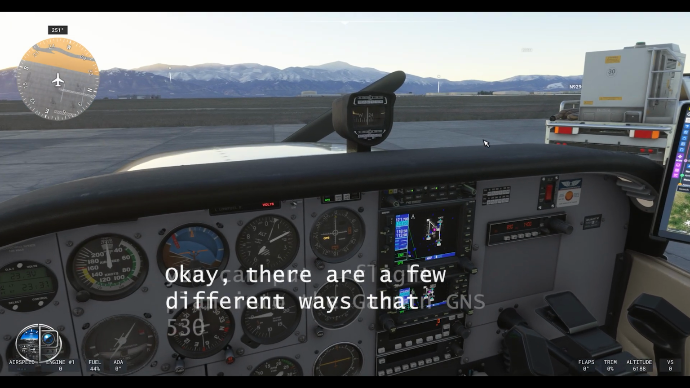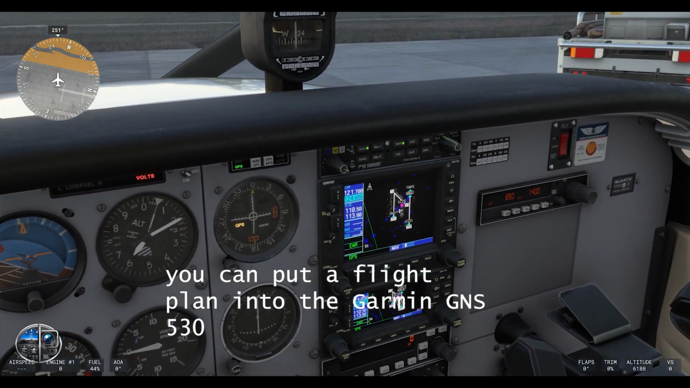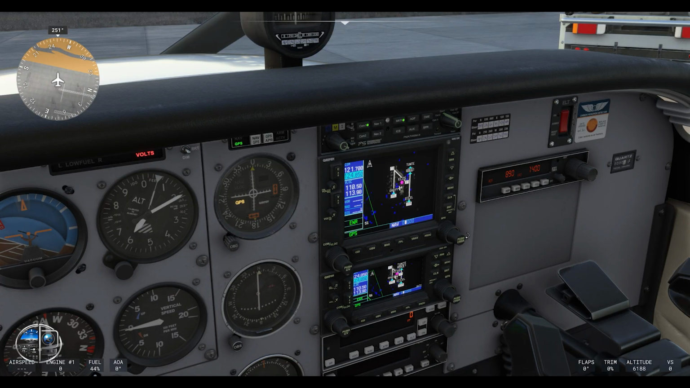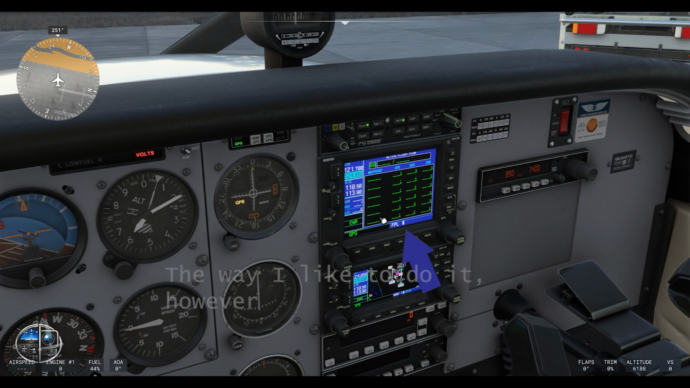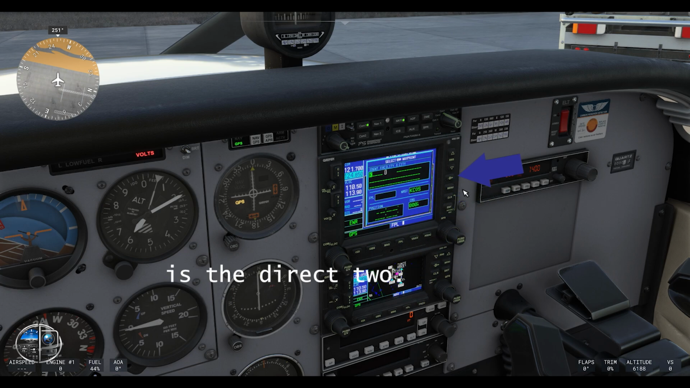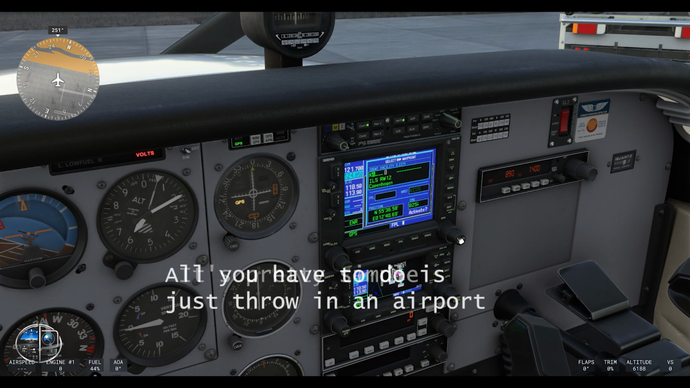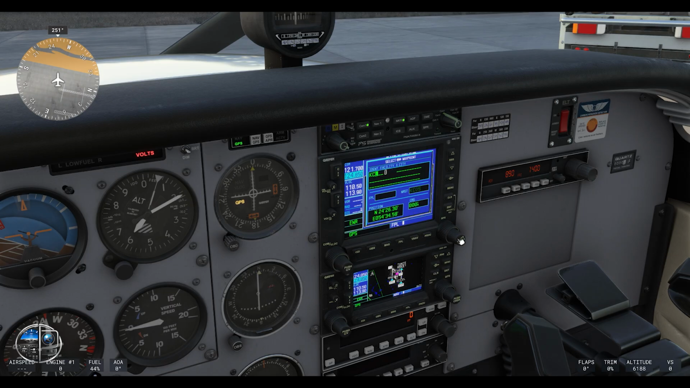Okay, there are a few different ways that you can put a flight plan into the Garmin GNS 530. One way is manually through the flight plan screen right here. The way I like to do it, however, is through the direct to. It's pretty simple. All you have to do is just throw in an airport and then click activate.